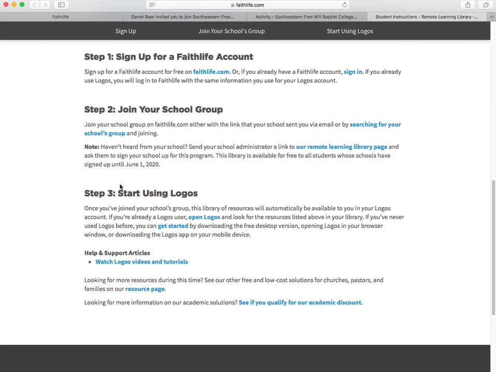And then start using Logos. Now you have 4 different ways to start using Logos. One is if you already have a Logos account. So if you already own Logos, all you have to do is sign into your Logos and you should be good to go. You should be able to have access to all this new material in Logos.